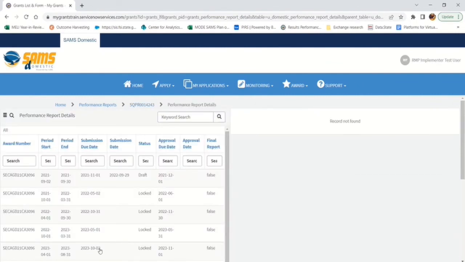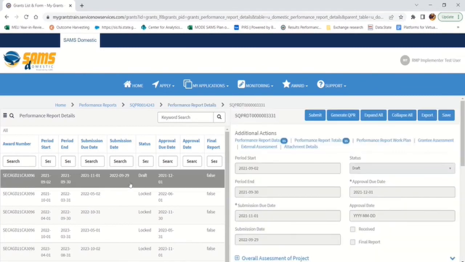This list shows the report periods and submission dates for reporting according to your award provisions. Again, you will want to look for the row that has the period end date of September 30th, 2022 and is marked as draft. As a reminder, in this example performance report, the reporting period is a year behind. But once you select the reporting period you're looking for, the form will open on the right-hand side. You'll want to click on Performance Report Data in the top left-hand corner.